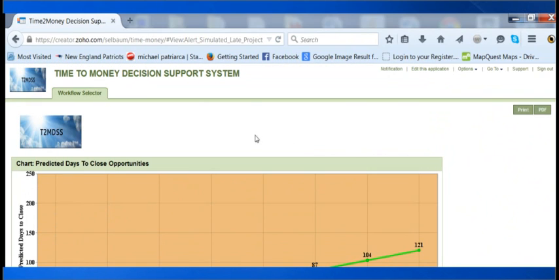Scroll back up to the top. This completes the description of the results, charts, and tables of this report. It also completes the expanded video that explains the alert predicted late opportunities, and how to navigate to it.